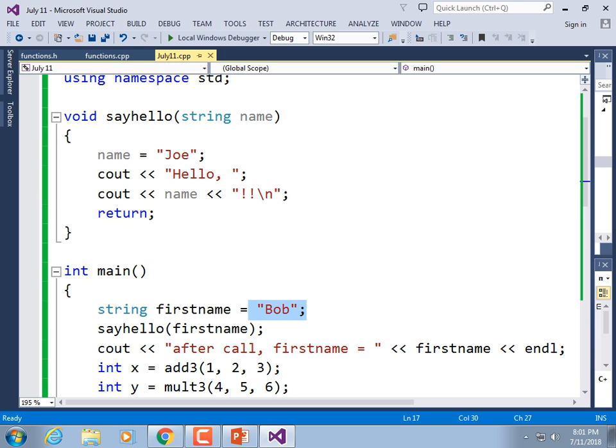What if you wanted this function to really be able to change it? You can do that and pass it in by reference. Python didn't give you the ability to pass in by reference. Java does not have a pass by reference operator, but C++ and C# do. If we wanted this say hello function to actually be able to change the contents of first name, we would come up here and we would use an ampersand in front of that variable name.